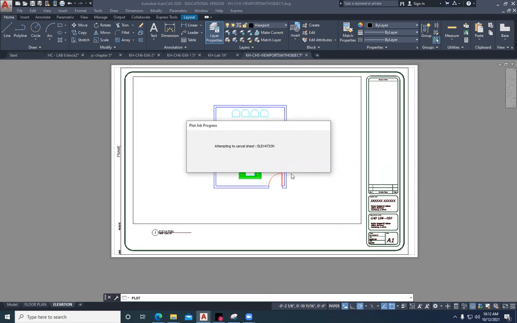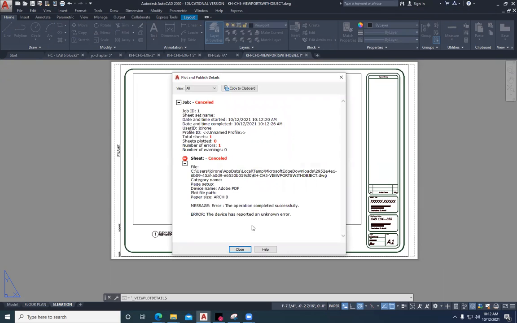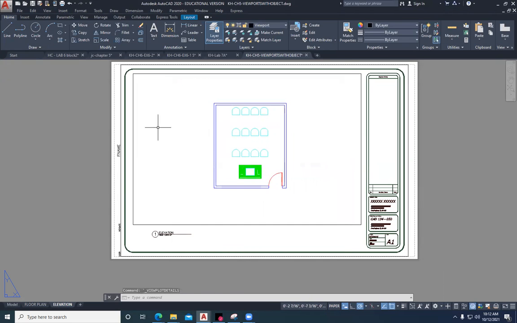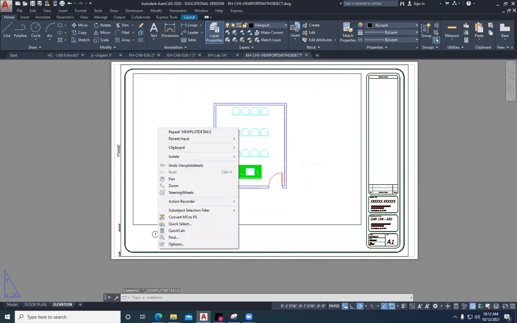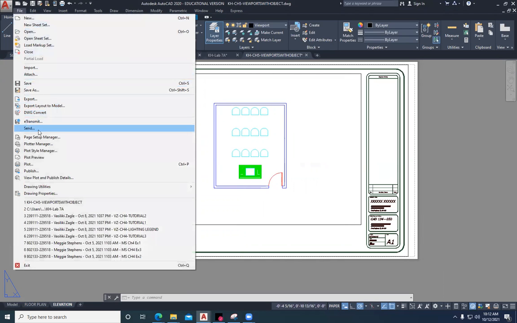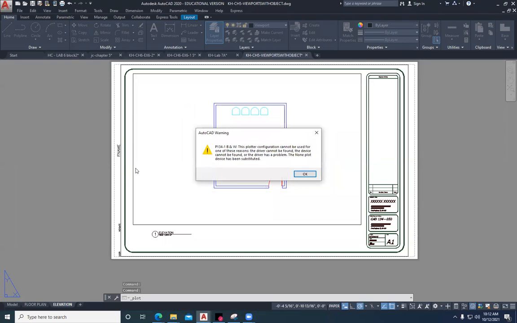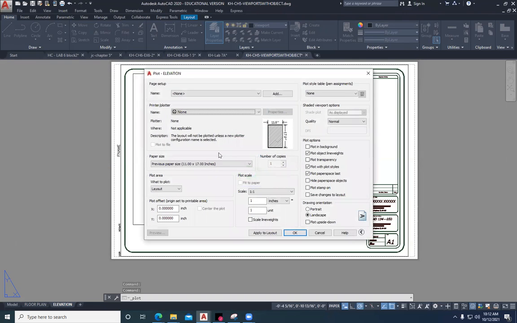It's always something. Anyway, click here to view and plot the details. So it blew it up, didn't work. Try it again. And again, I have to start all over again.